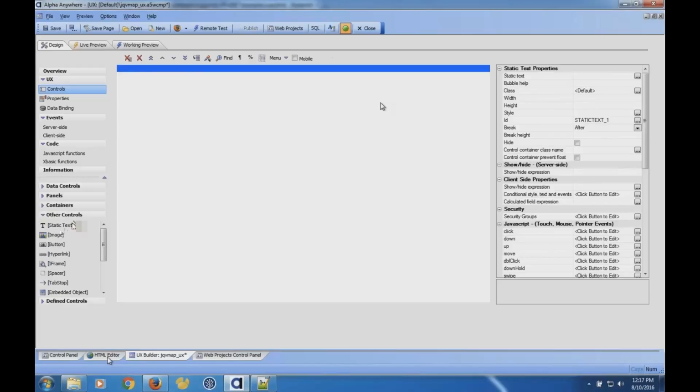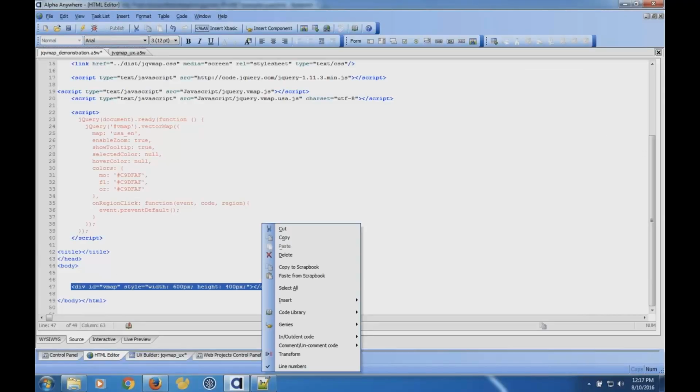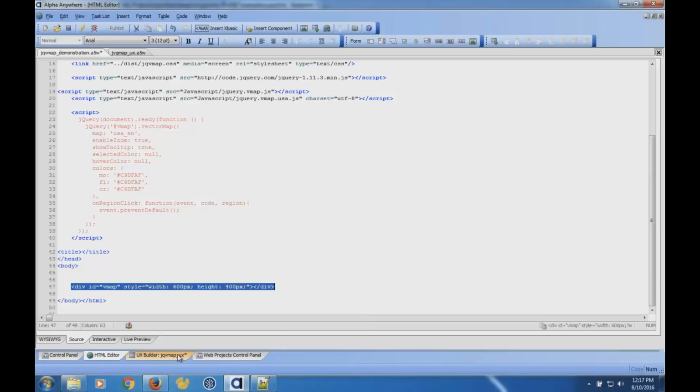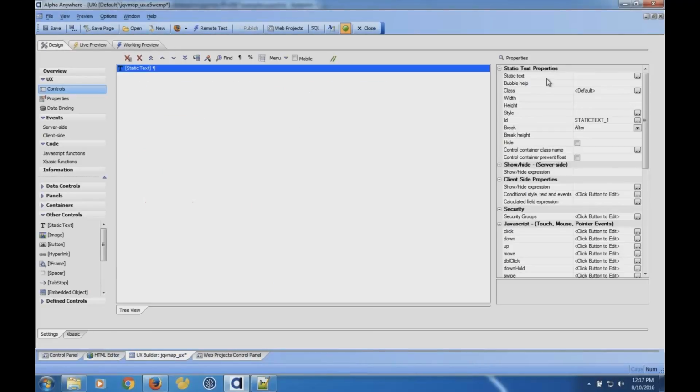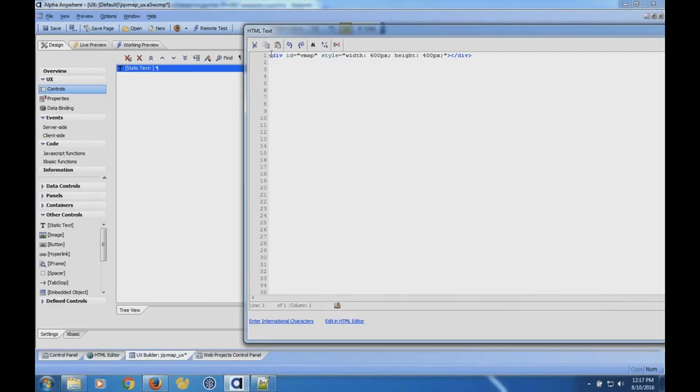There's nothing in there. Then I went to my HTML editor, and I just grabbed this little piece of div here. And I copied that. I went back into here, and then I went ahead and pasted it here. And I can open it up to look at it a little bit more. So this is just static text, but since it has the little codes, it's going to be interpreted as HTML. So when this UX is rendered, it's going to put this on the page, and thus the jQuery map technology will have a place to put the map once it's been rendered.